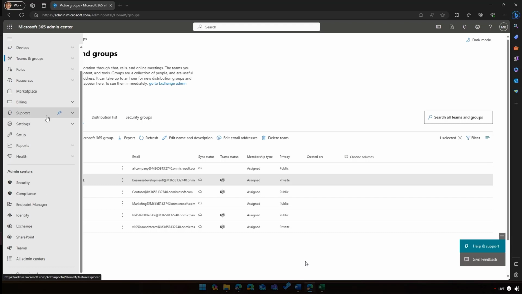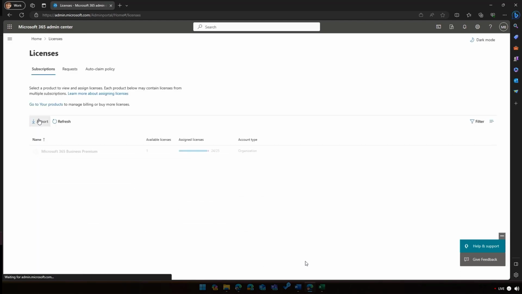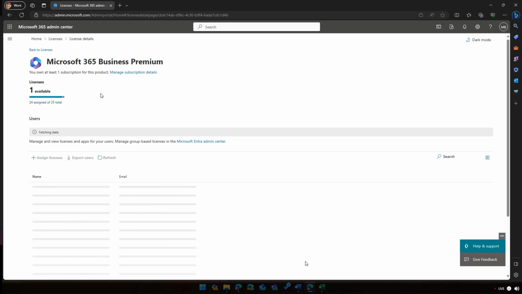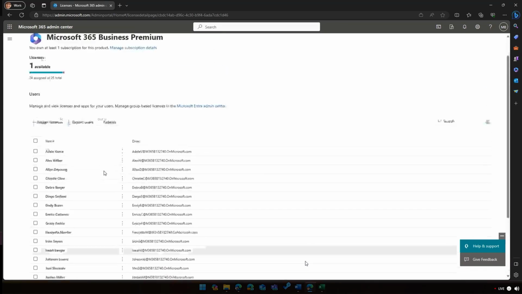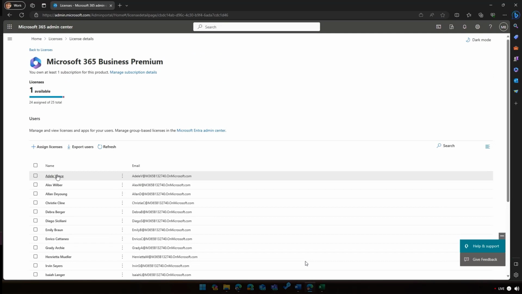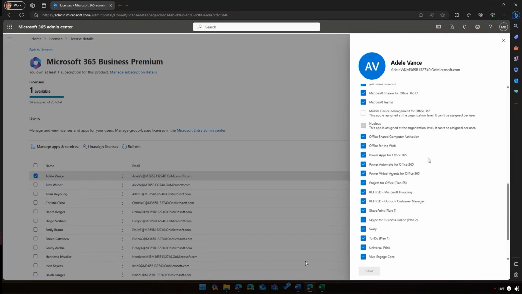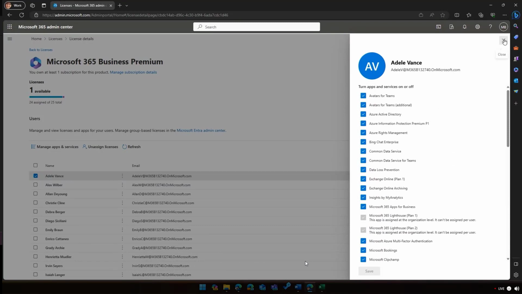So let's click on Billing. And under Billing, we'll go to Licenses. And let's select one of these licenses. So by clicking on it, we can then dive into the license itself, see additional details about the license, as well as who has the license assigned to them, which users are currently active, and this is also click through. So we can click through and see additional information about the user, what licenses that they have enabled as part of their Microsoft 365 Business Premium license.